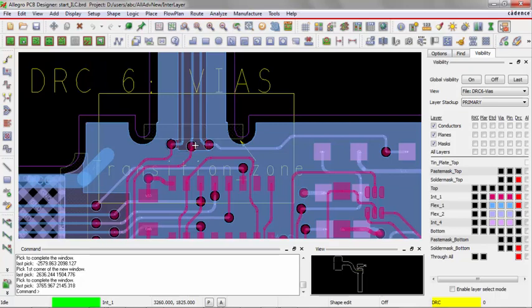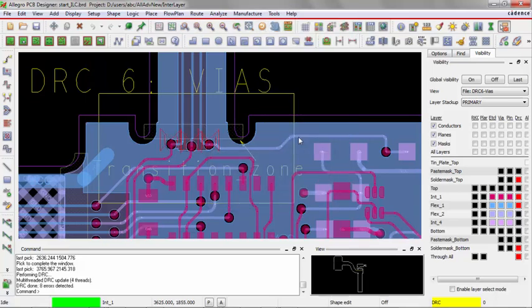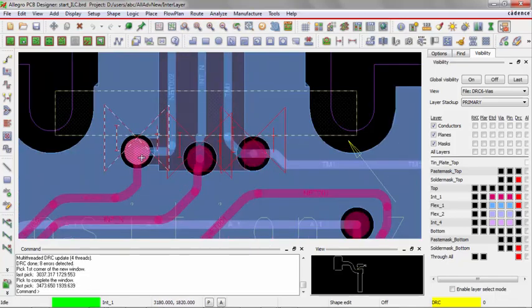These are my vias. Now since I just created that rule, I have to update my DRC. I'll use tools, update DRC. Notice now I have some violations here. We'll zoom in a little bit more. And you can see there's my vias.